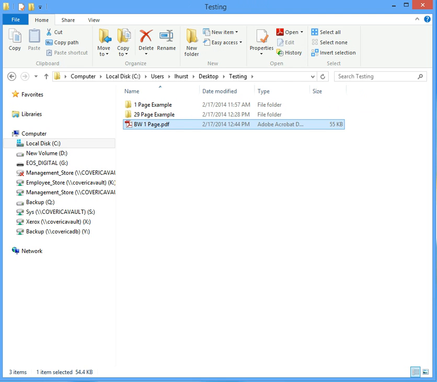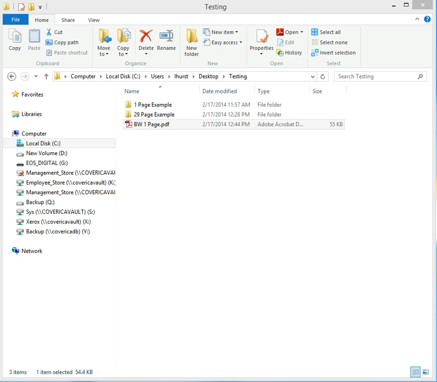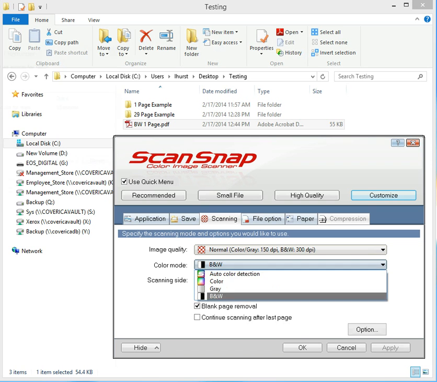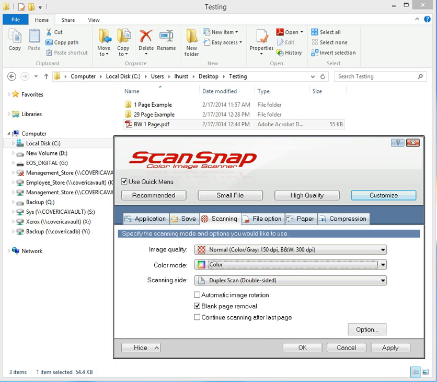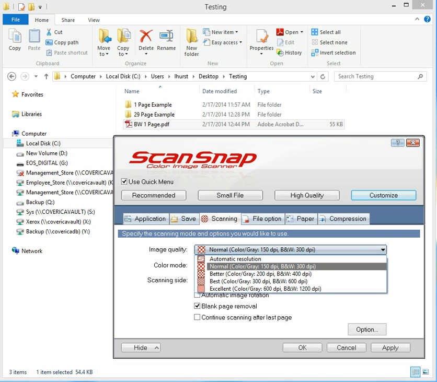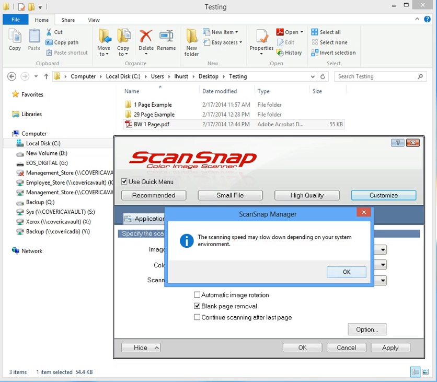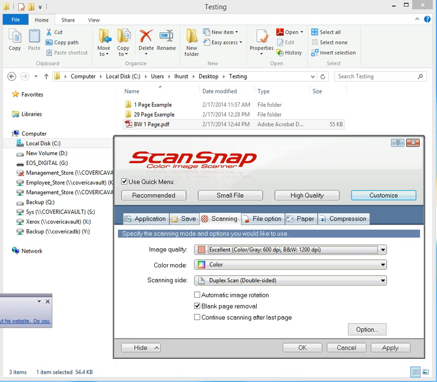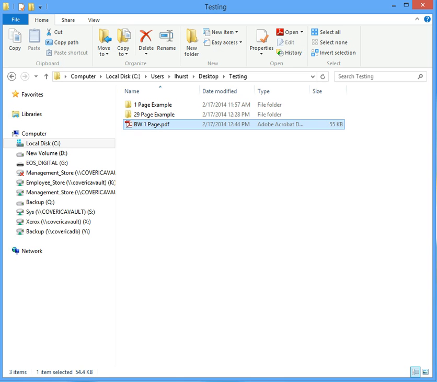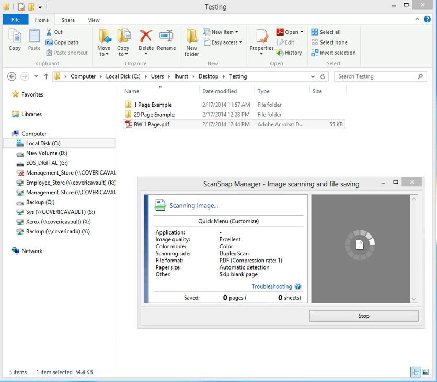Now I'm going to do the exact same thing, but I'm going to change it to color and show you what this looks like. So I'm opening up my scanner dialog. Here it is. So I'm going to do color. It was set up as excellent, and we say OK. I'm going to hit the scan button, and it scans in much slower actually on this higher setting.